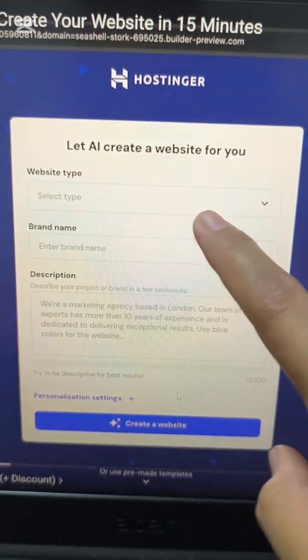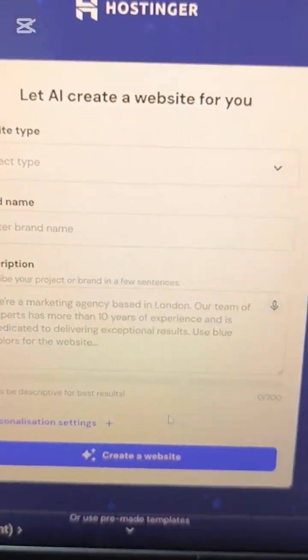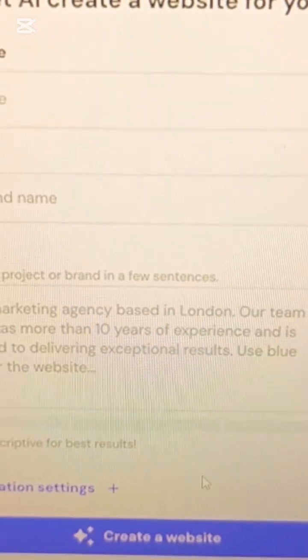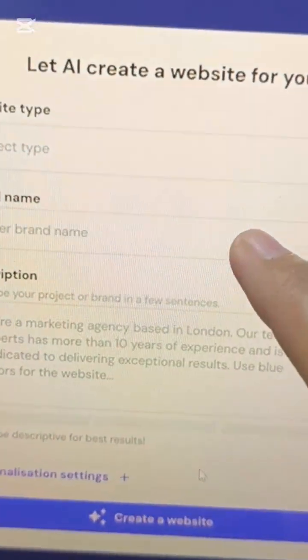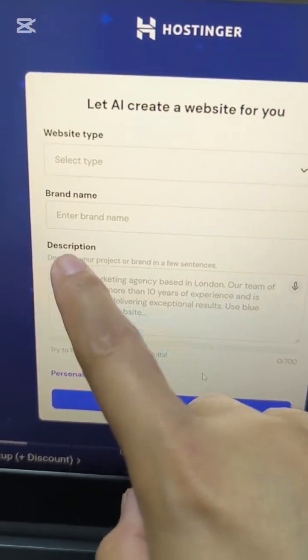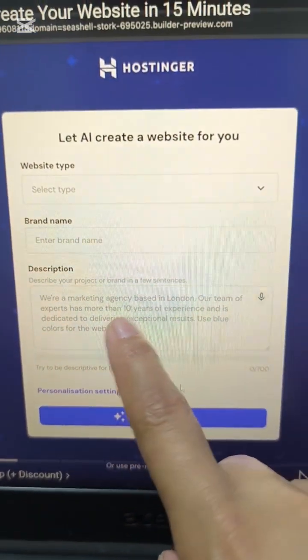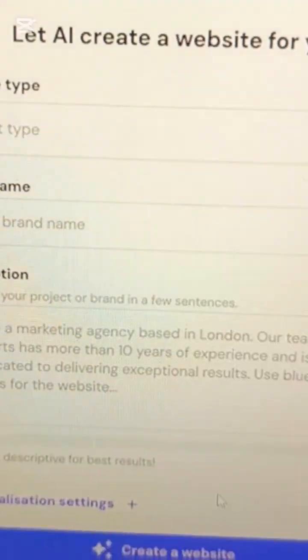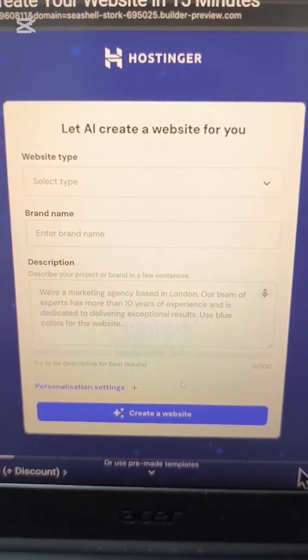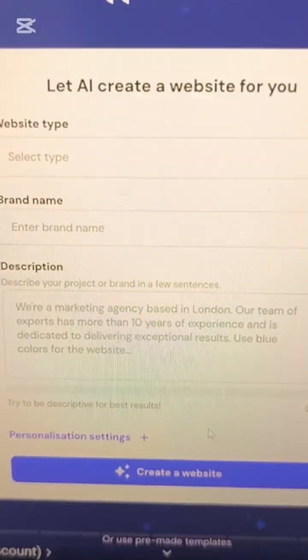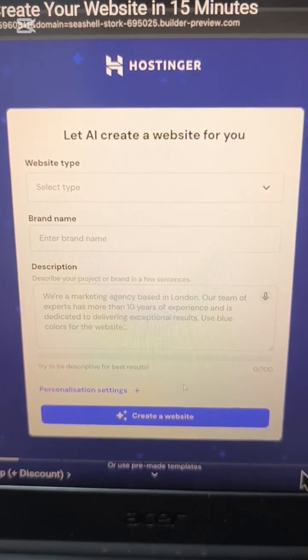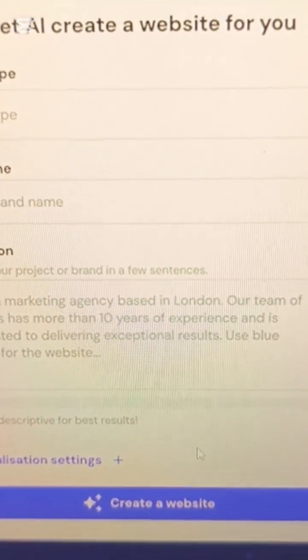For website type, just go in here, and the brand name. For website type, this is your title. For example, like me, it's about the website builder. Then the brand name, what is your brand name. And the description, here in the description, you first say what your website is all about. And second, your offering. And third, how can you help them.